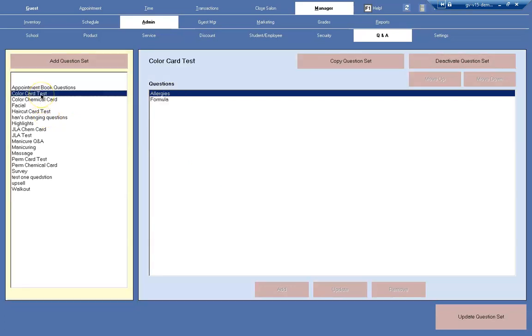If you have a very long questionnaire set and you need to create another very similar one, you can always utilize the copy question set, and that's going to copy it, allow you to give it a new name, and then you can go in there and make minor changes. That's a great tool to use if you're creating a very similar questionnaire to one that's already existing.